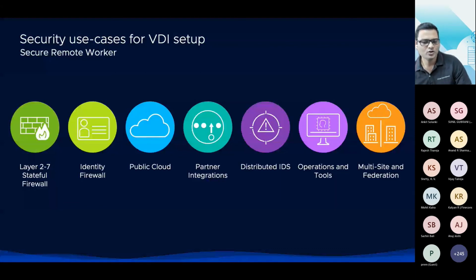If you're using any sort of EDR or other partner security elements, and the EDR tells you that there is malicious activity going on in the desktop and gives me that context, I can block that VDI VM. Distributed IDPS, like we already said, operational tools to make your life simpler and do automation, multi-site and federation. So you write your policy once, and for any number of sites you have, the policy gets federated to all those sites. So there are multiple use cases that we can give.